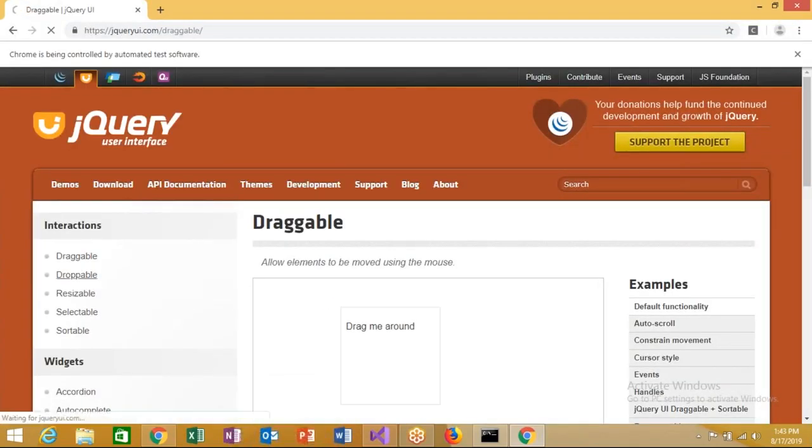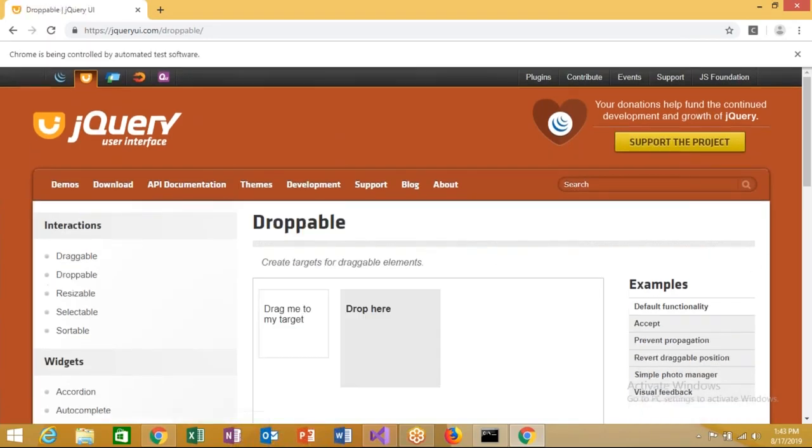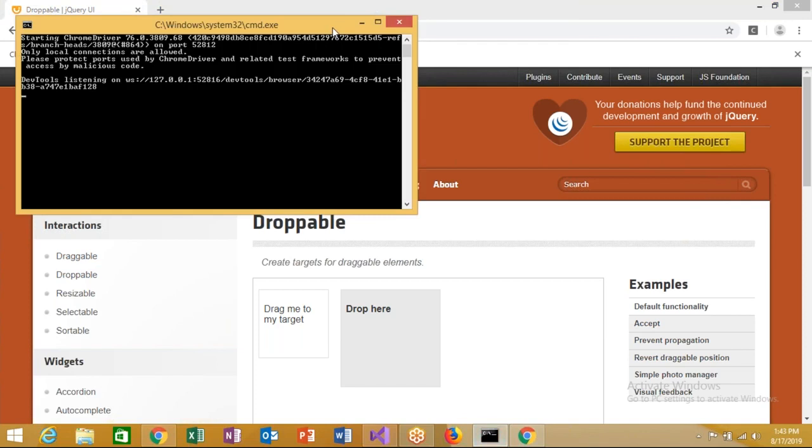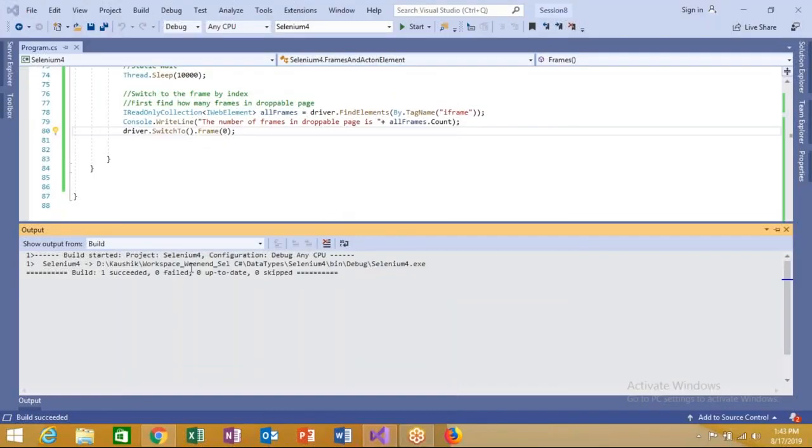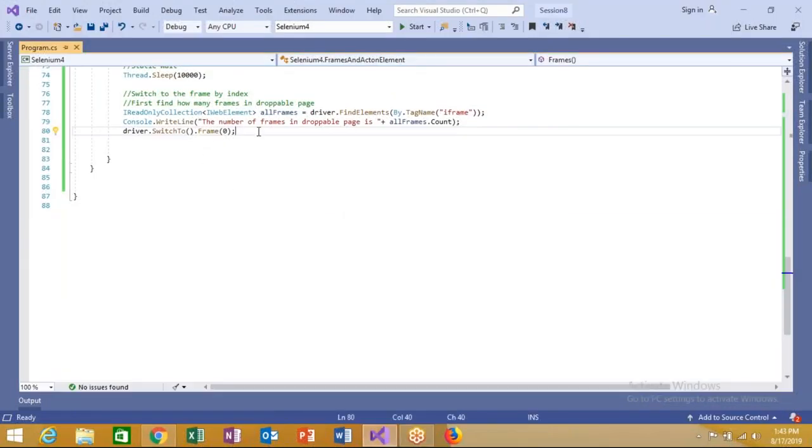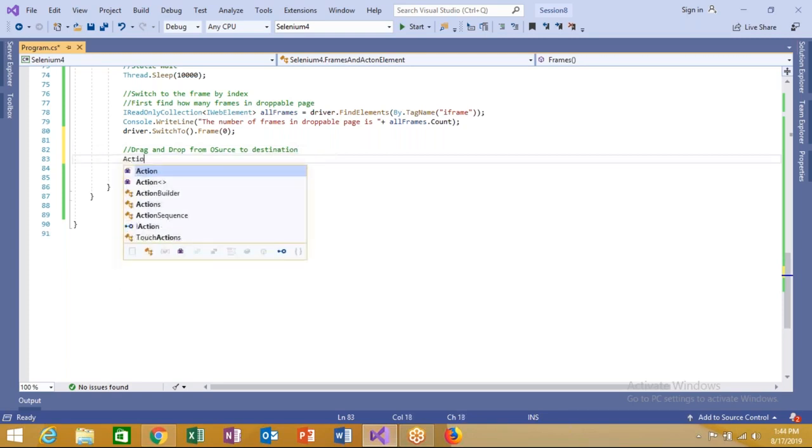Oh, I have not dragged and dropped, right? I have to drag and drop it. So for dragging and dropping, what I should do is, I already switched to the frame. So now, drag and drop from source to destination. So I have to use the Actions class again.